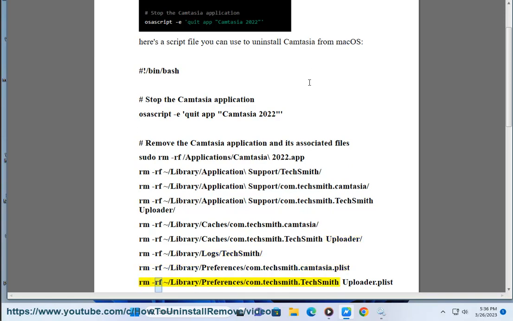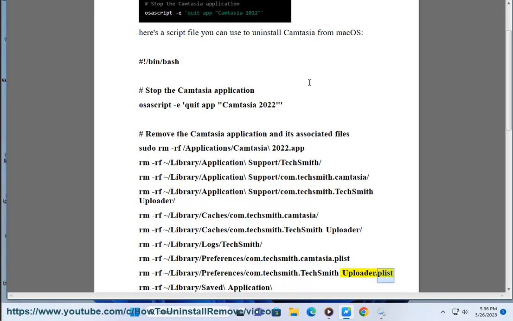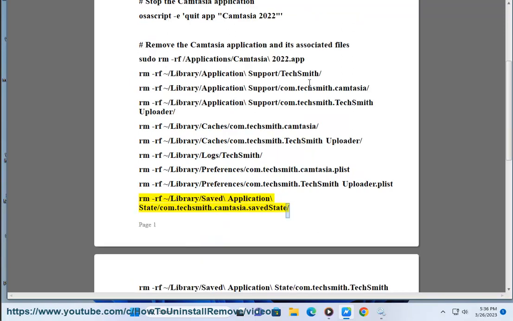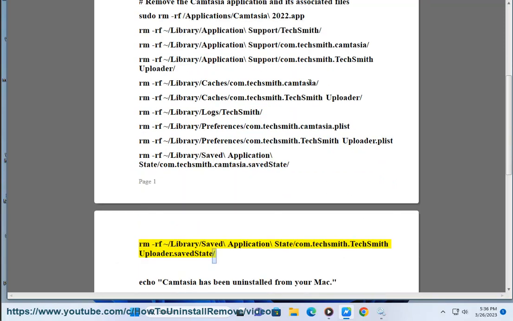Uploader/ rm -rf /Library/Logs/TechSmith/ rm -rf /Library/Preferences/com.techsmith.camtasia.plist rm -rf /Library/Preferences/com.techsmith.TechSmith Uploader.plist rm -rf /Library/Saved Application State/com.techsmith.camtasia.savedState rm -rf /Library/Saved Application State/com.techsmith.TechSmith Uploader.savedState echo Camtasia has been uninstalled from your Mac.